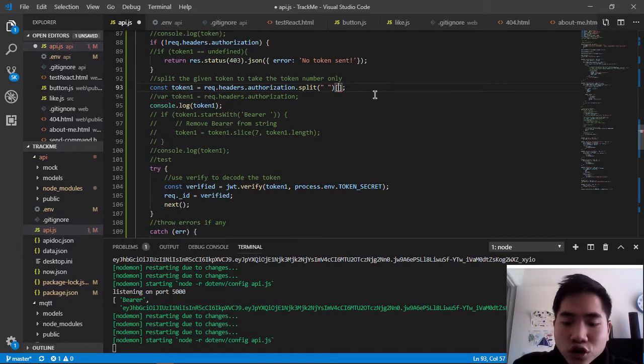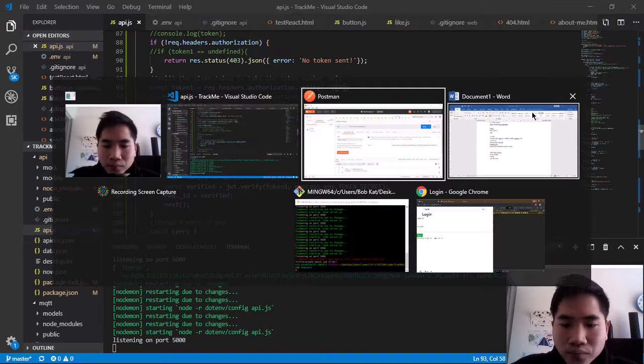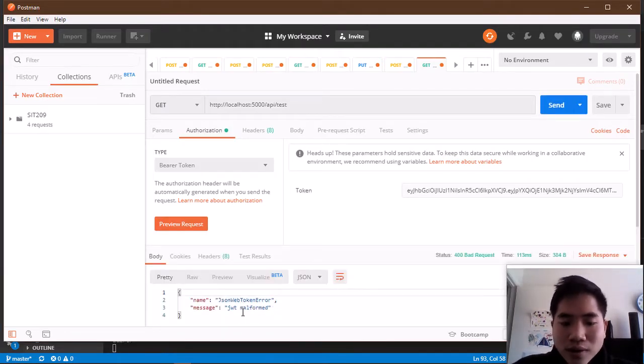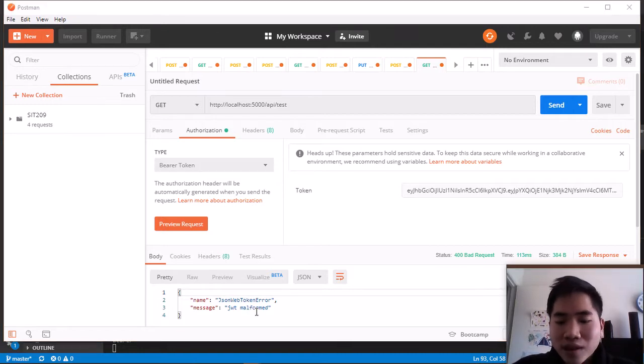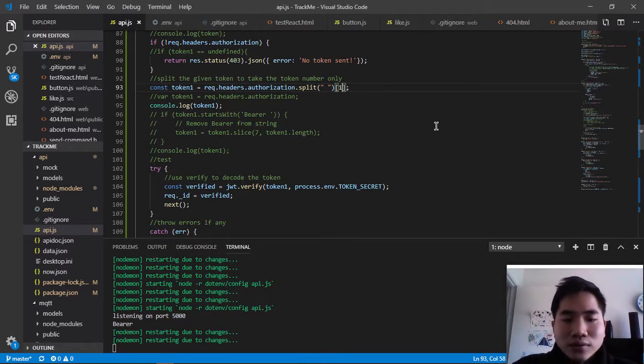What happens if I choose 0? It will return an error. You can see it again over here. Right now it's JWT must be a string. The error now will be JWT malformed, because it's not the meaningless number, it's Bearer. So the correct way is 1.